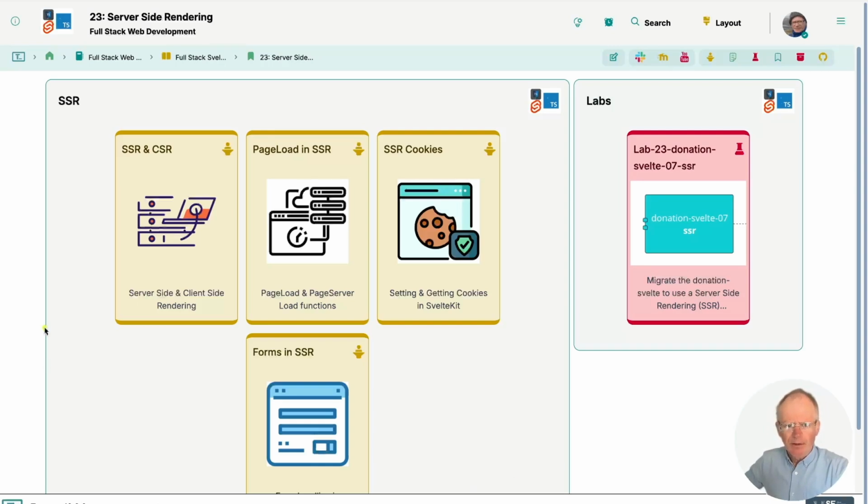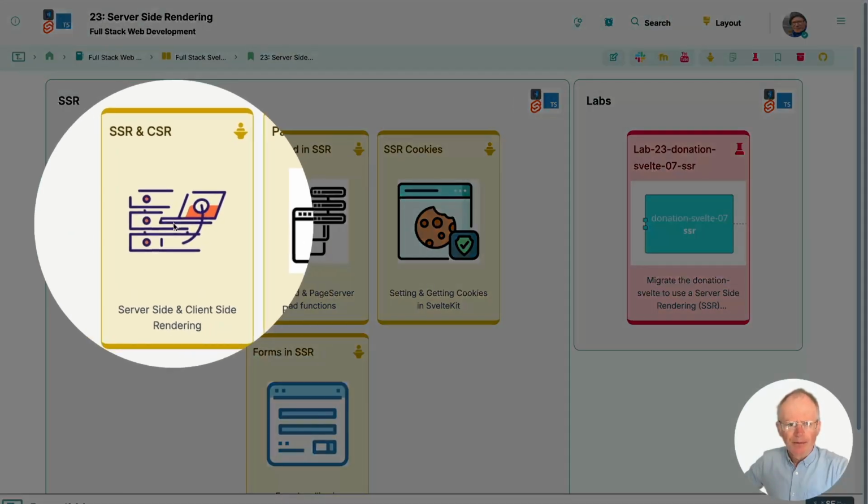So we'll be starting with SSR and CSR. CSR stands for client-side rendering, which is what we've been doing to date. That is, Svelte by default is client-side rendering, although there are some SSR elements in it that we haven't really been aware of yet, but they are there. But now we're going to look formally at SSR and what it means.